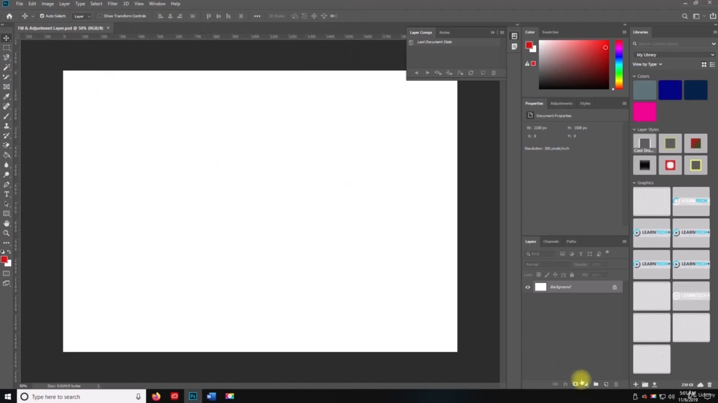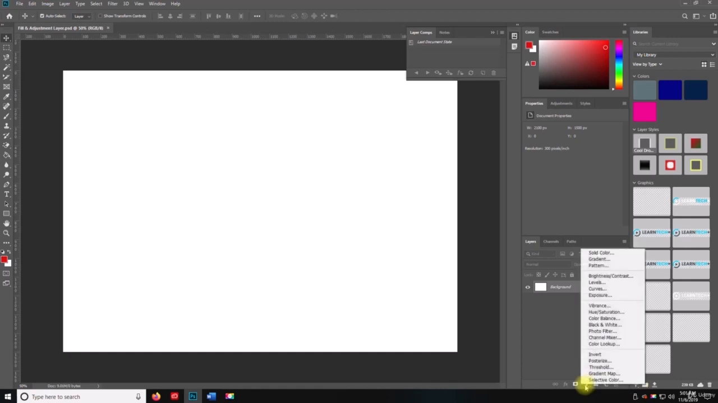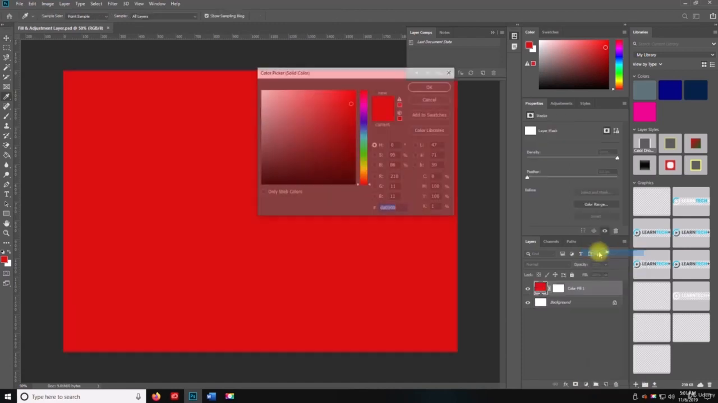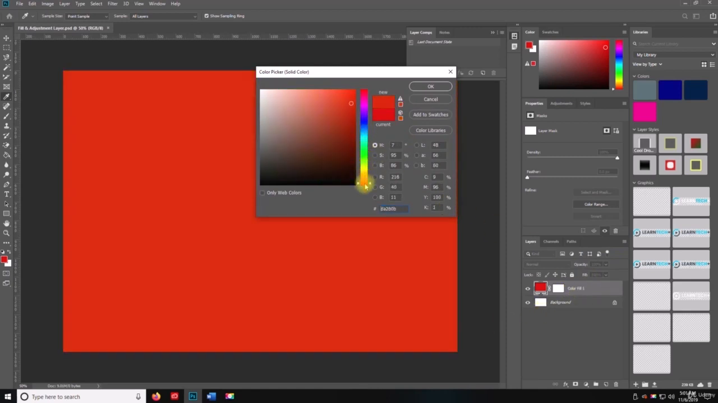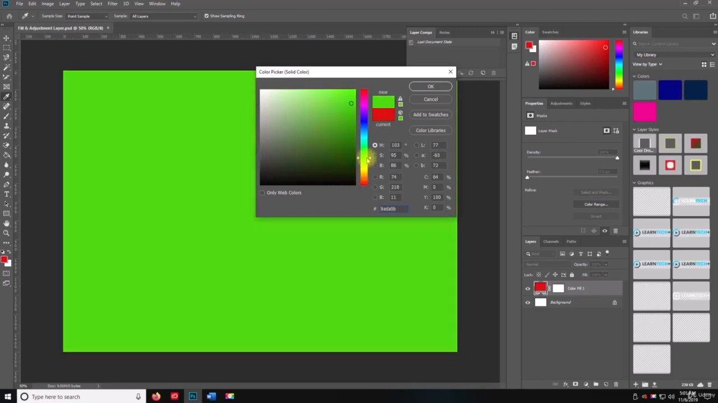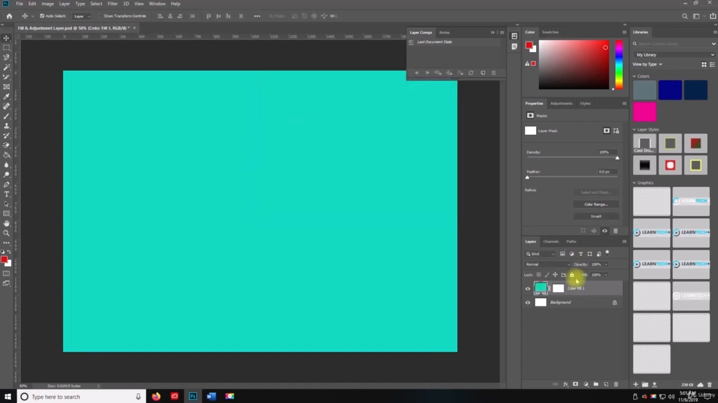Now what we're going to do is go down here to this little bar where it says create new fill or adjustment layer. If I go here and select solid color, it's going to give me the ability to add that right from the layers panel. If I grab blue or green or orange or red, it'll pop up right here. Let's grab kind of a medium green here. I'll hit OK on that.